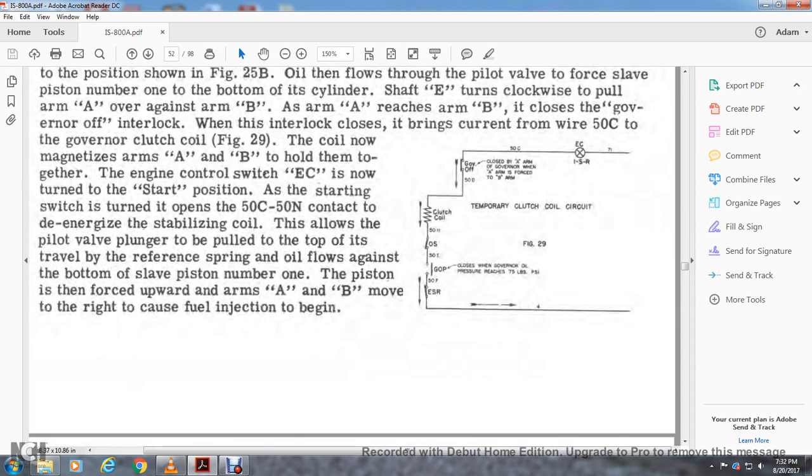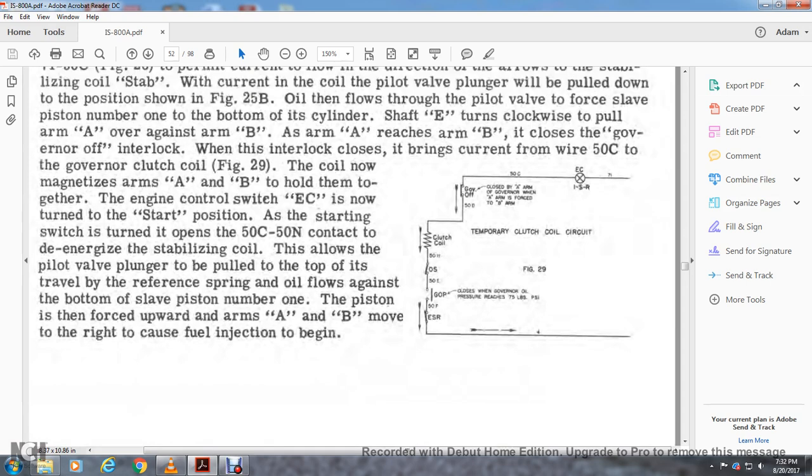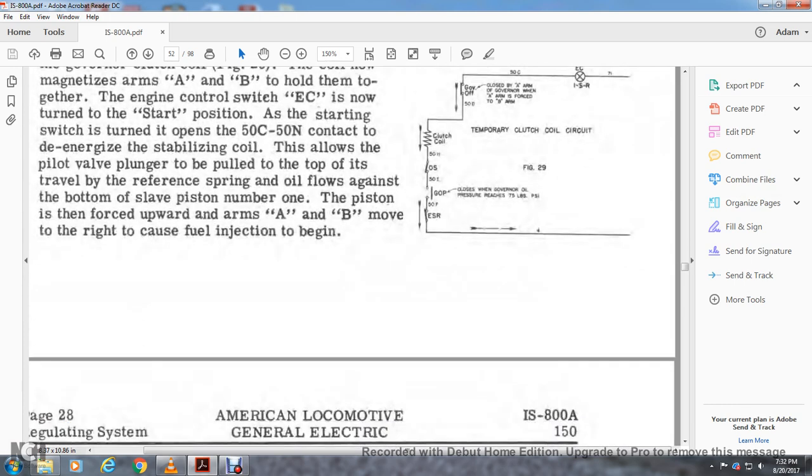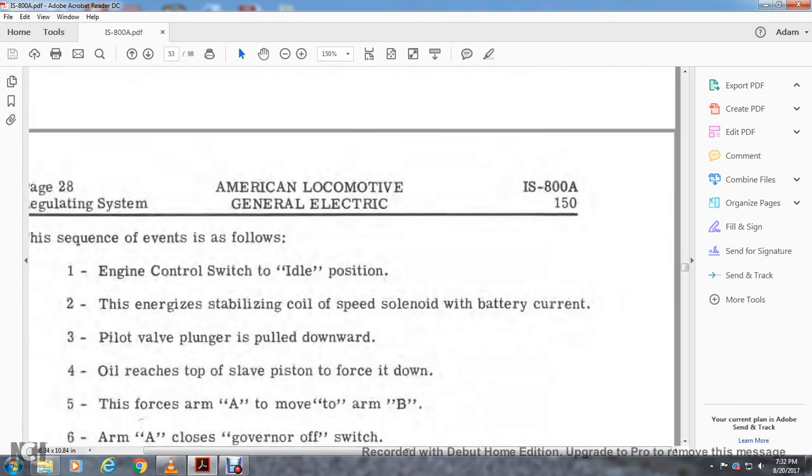50D and the clutch coil to the operating switch 50H and through operating switch 50E. Closed when governor oil pressure reaches 75 psi. Closed circuit relay 55F and the engine safety relay, ESR, which is probably the engine something relay switch.